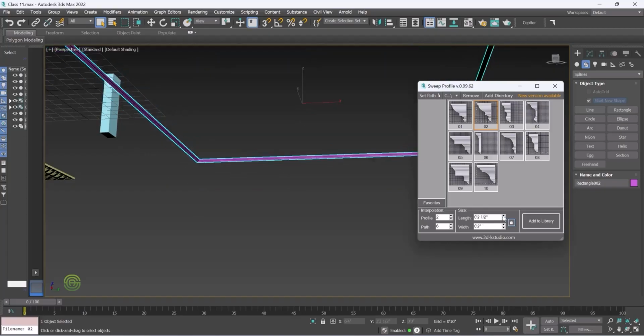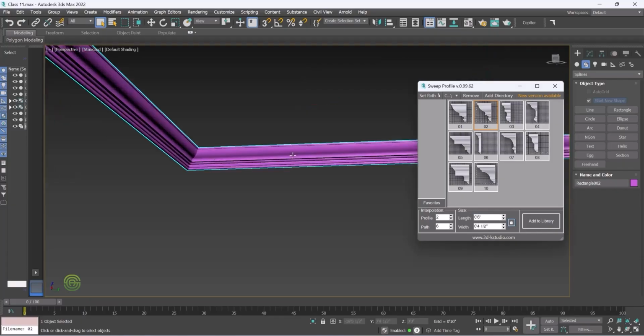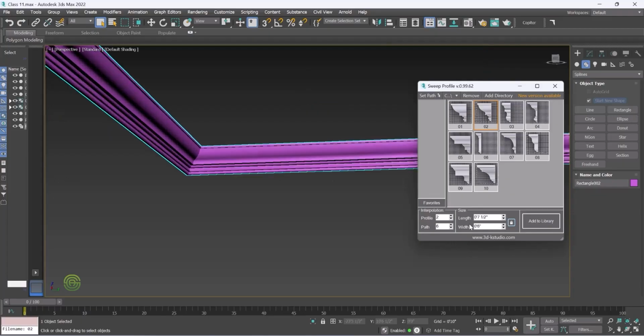1 feet, or else just give 6 inch, type 6 inch here. So 6 inch width, type 6 inch again. So it is 6 feet, 6 inch by 6 inch. And profile interpolation. Just see what this is. It is something like a smoothness kind of thing. Profile path. Okay. Leave it as it is.